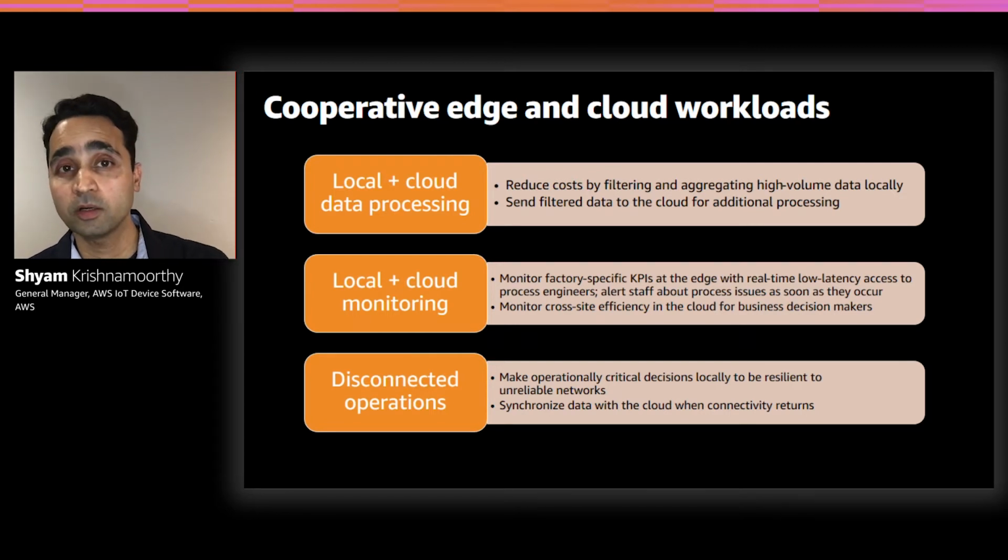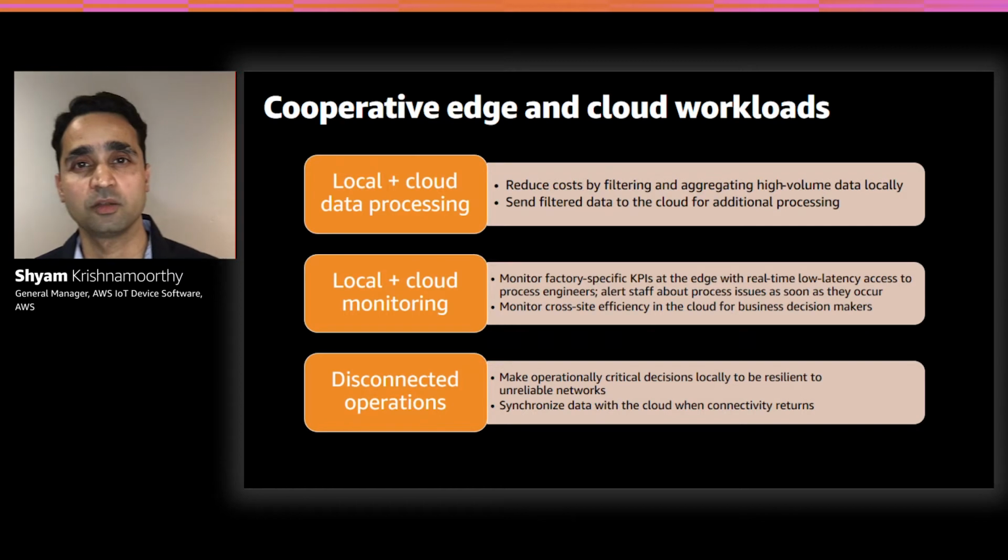If you think about monitoring for that process engineer, they want to do factory specific monitoring locally so you can make real-time decisions day to day, whether or not you have the connectivity and the bandwidth. And then you want to send a lot of that data to the cloud so that decision makers at a cross-factory level can make decisions on optimizing as well. Maybe they shift some of the orders to a different factory, so you continue maximizing your throughput.